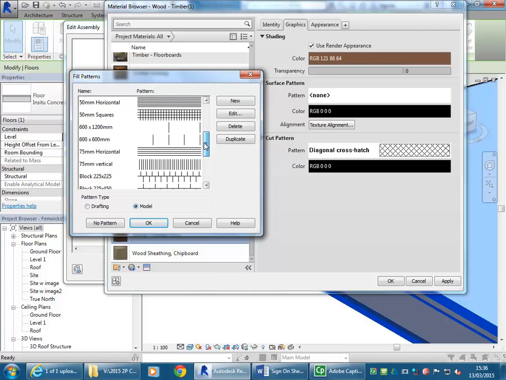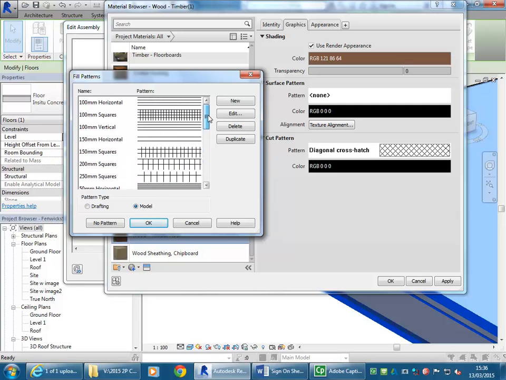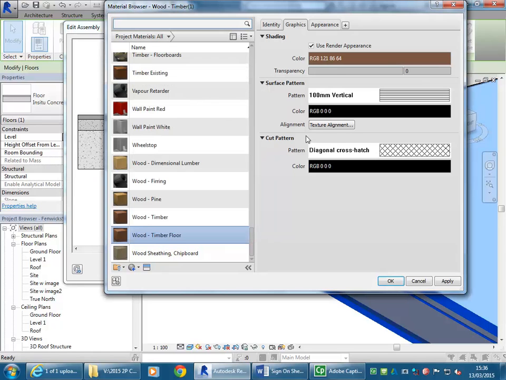So yeah, so for timber, parallel lines are usually all you need. That reads as floorboards or flooring for most people. So either 100mm vertical or 100mm horizontal. We'll do here, depending on which way you want the floorboards to go. And so I'll start with vertical and see how that looks. It might need to be horizontal, but we'll see. So I'll click OK. And I've got that black parallel line, just like a hatch.